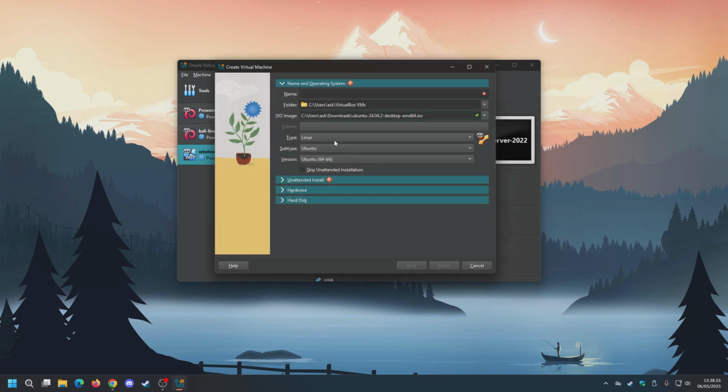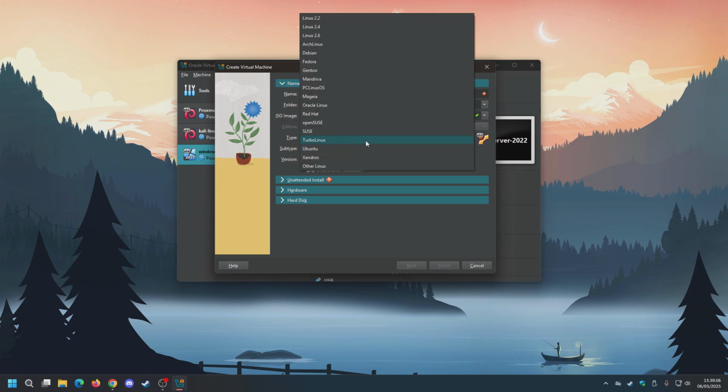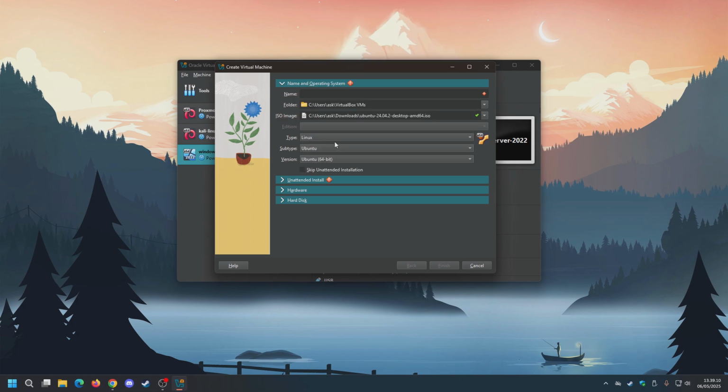Then click open, and now you can see that something has been selected right here. You have the operating system type, which is Linux, and then the subtype, which is Ubuntu. There's a lot of different subtypes, but the one we want right now is just Ubuntu.